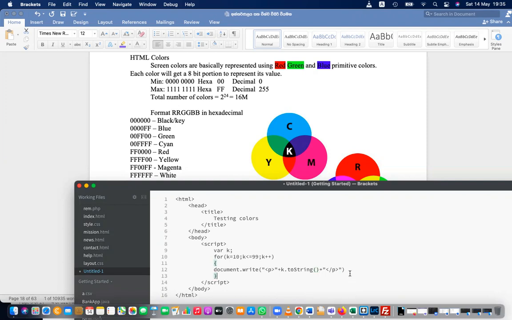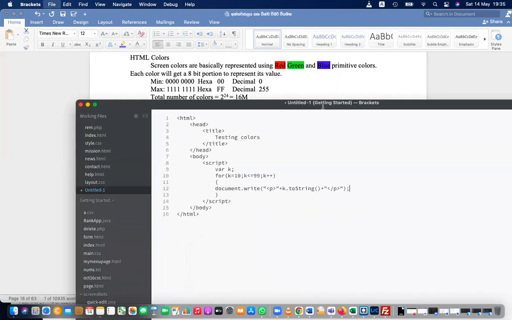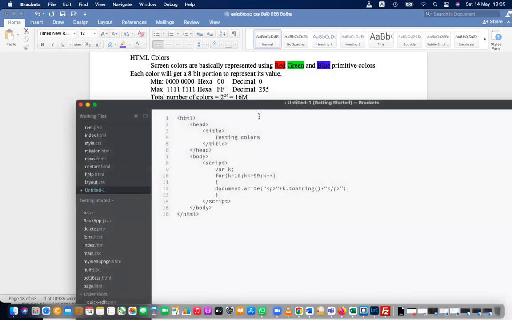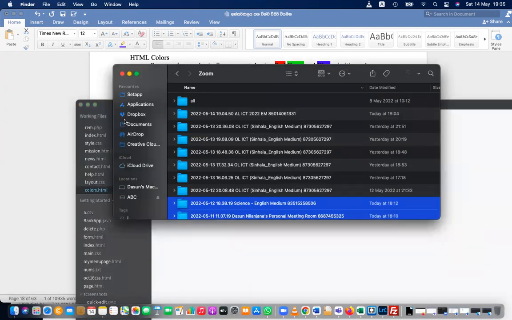Let's finish this by putting a semicolon. Let me save this. Copy the same code, just to get the idea, and I'm going to save this in my documents. Okay, I'm saving as colors.html. Done. Let's go to the documents.